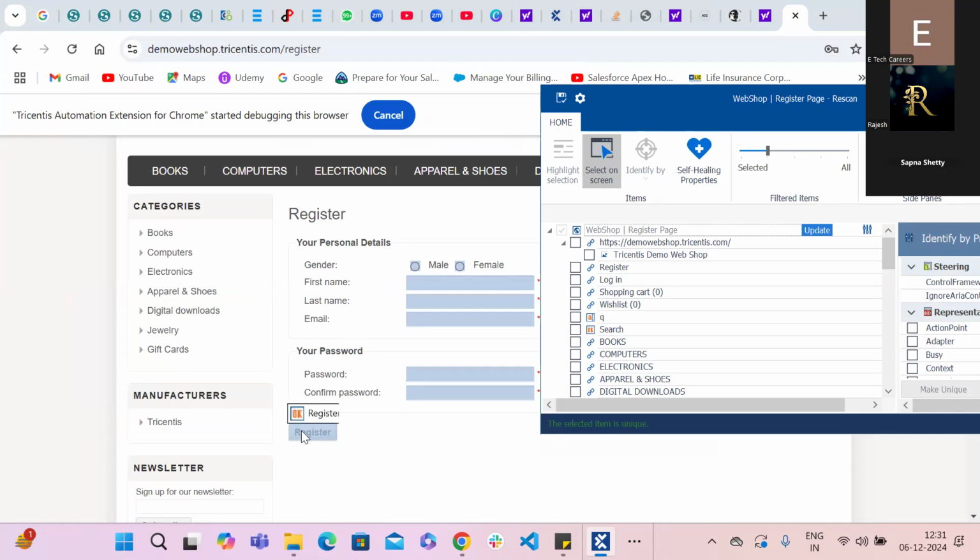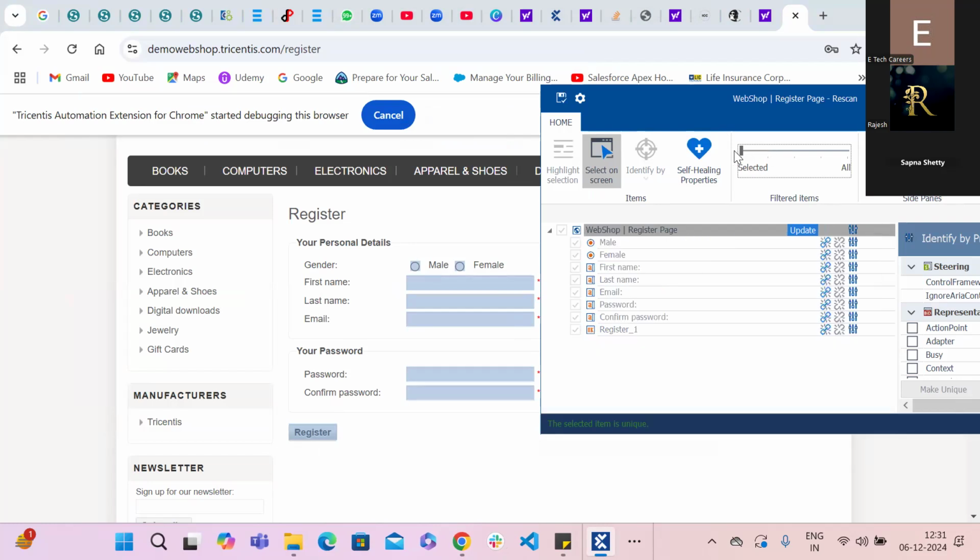This control can't be removed from the module. Disable that option. It's not deselected. See, here also it is showing register underscore one when I hover. Let me. Did you notice? Yeah, I'm noticing that.